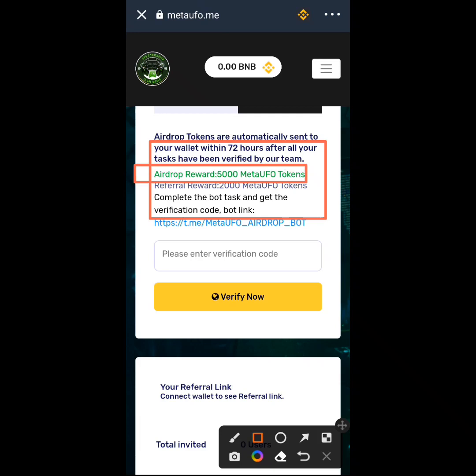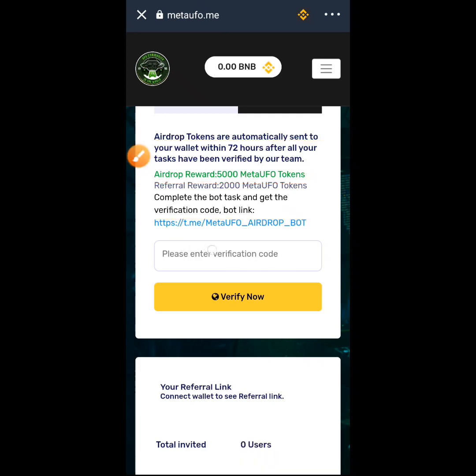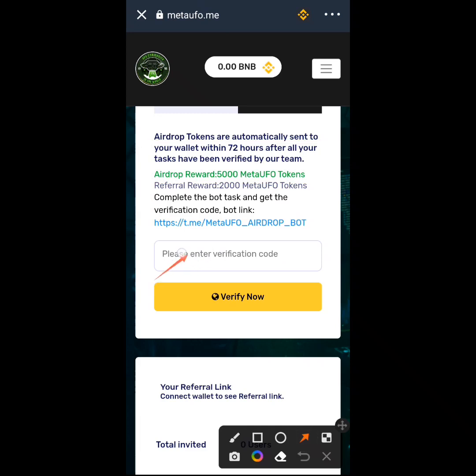The next thing you have to do is get your verification code. So you have to go over to Telegram to perform a task and get your verification code. After you've gotten your verification code, you need to paste it here. After you've pasted, you need to click on this verify. So I'll be going over to Telegram to perform the task.